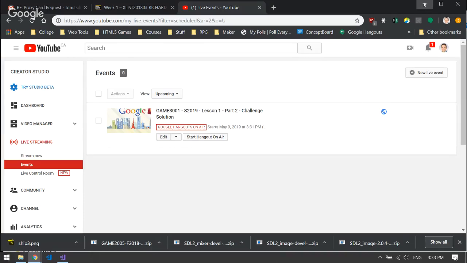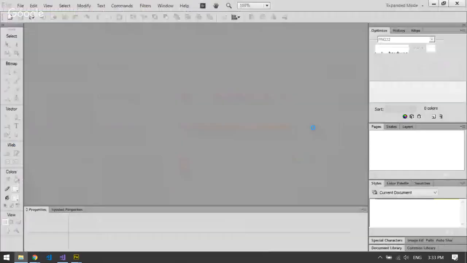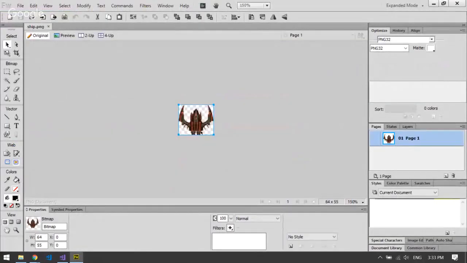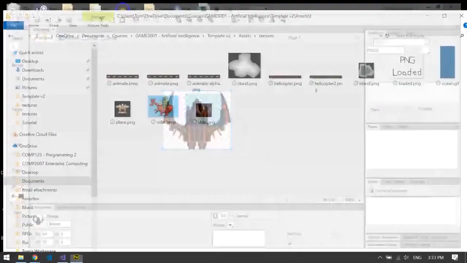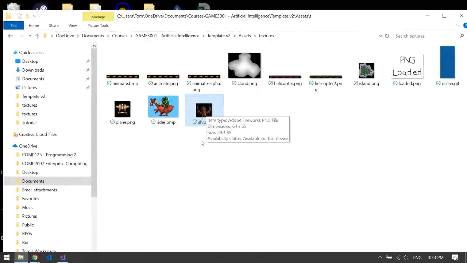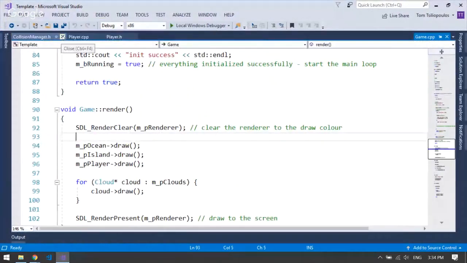So, two things. One, I've downloaded this image called ship.png. Ship.png is just a PNG with a transparent background. It looks like this. Pretty simple. Right? That's the image, so that's the one I'm going to be loading up. Right now I've placed it inside the assets textures folder. Okay. So let's just close all this stuff down for now.